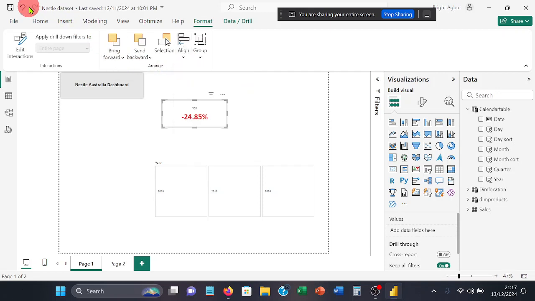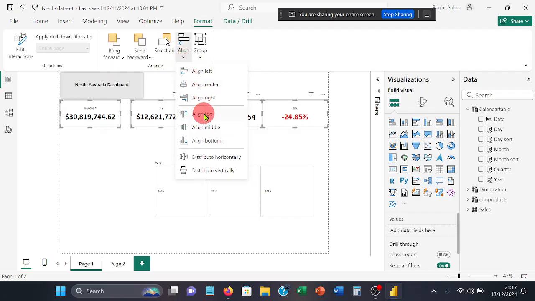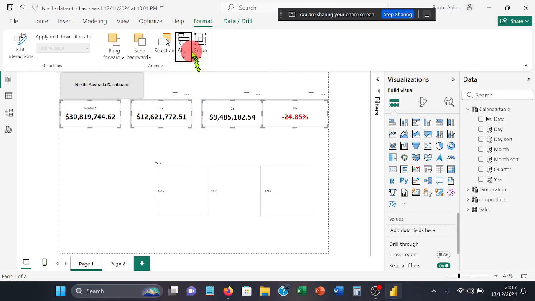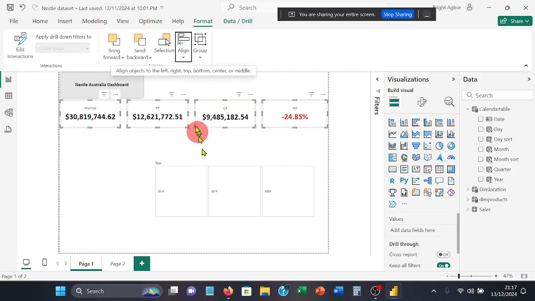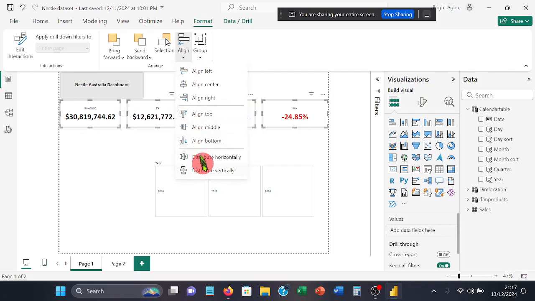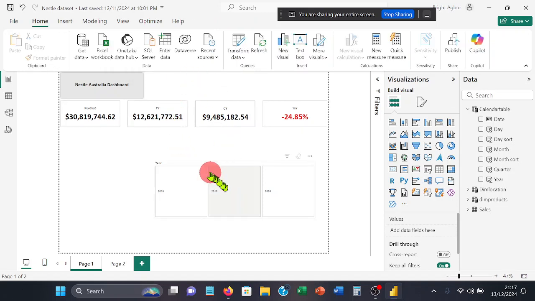Let me undo that. So you say align top, align middle, bottom. Then I want to distribute horizontally so that all the space in between the cards can be the same. So distribute horizontally. We now distribute vertically. So we have that there. We're going to take our slicer up.